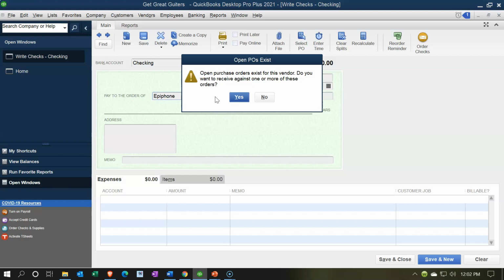Is this bill or payment that you're making linked to that inventory you made? Now, it may not be. We might be paying something else out, in which case we would say no. In our case, it is. It's linked up. So we're going to say yes.